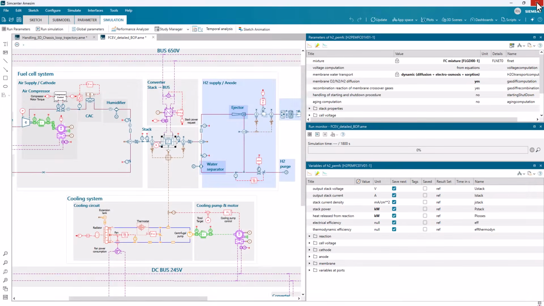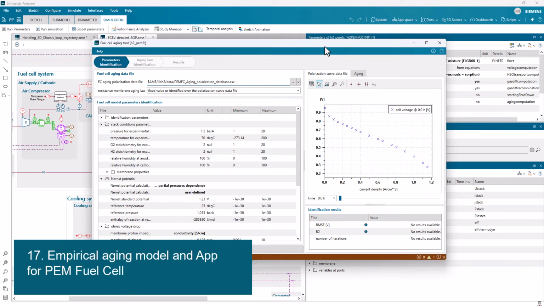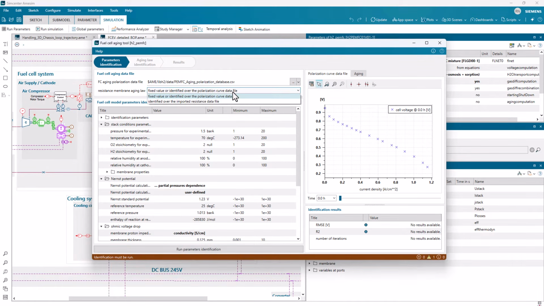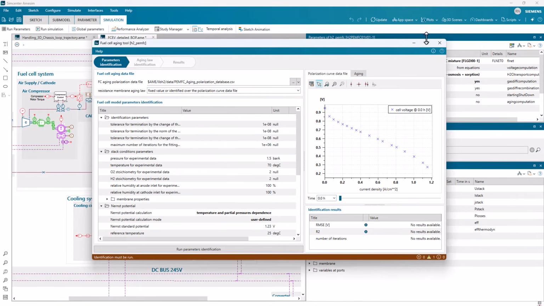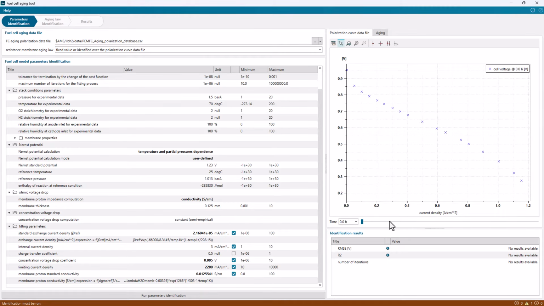But my personal highlight for the 2511 is the new fuel cell aging model and its associated identification tool. We now can take advantage of this model to refine the design of the fuel cell system and its control, considering the degradation of the stack performance from its beginning of life up to its end of life. See how the tool works.